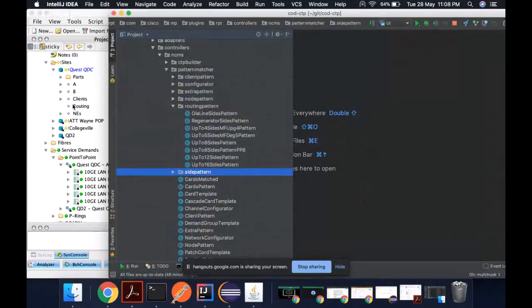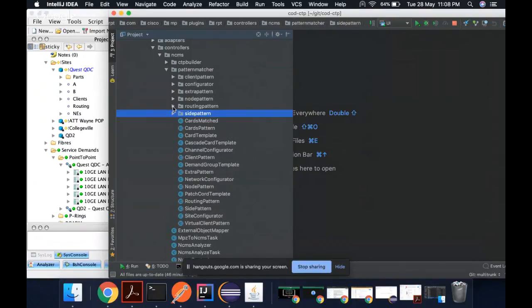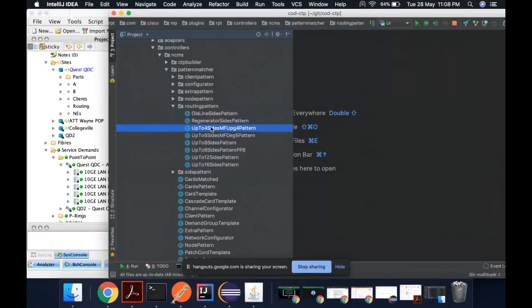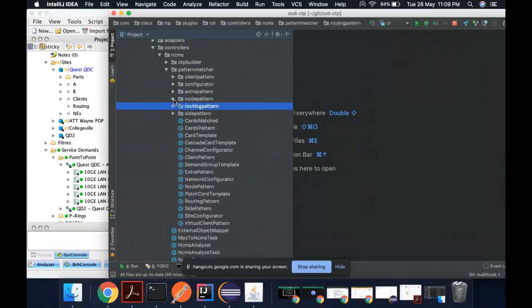Routing pattern, I'm not so clear on what routing pattern is, so I'm just keeping that. I'm not sure about these also. These are all Andrea's implementations.